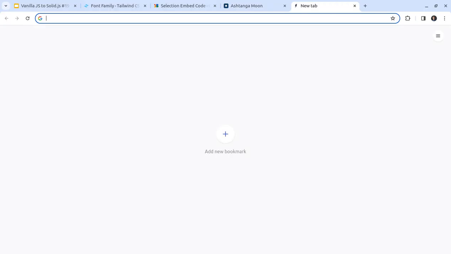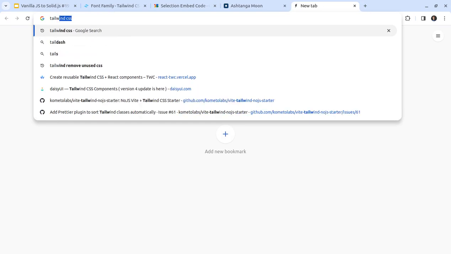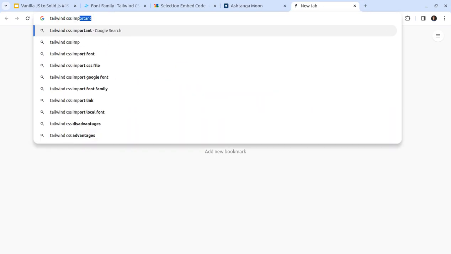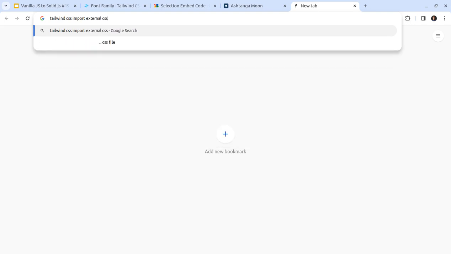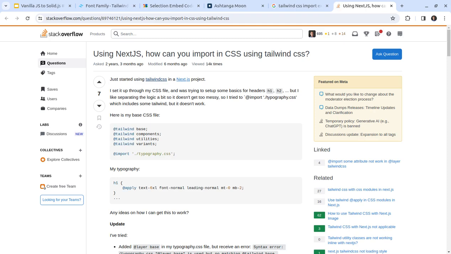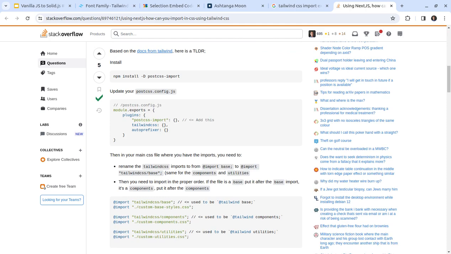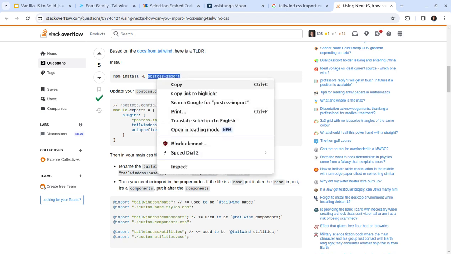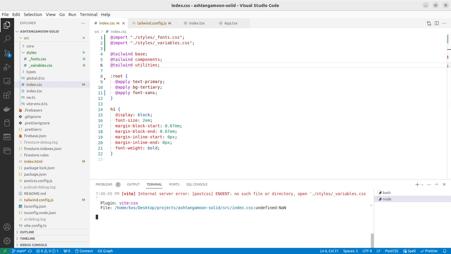I will just Google Tailwind CSS import external CSS. Let's see. Yeah, they recommend using the same. I mean, it's not a recommendation actually. Okay, PostCSS import. This is what's missing. I need a plugin. I need a postcss-import plugin. Let me install it.